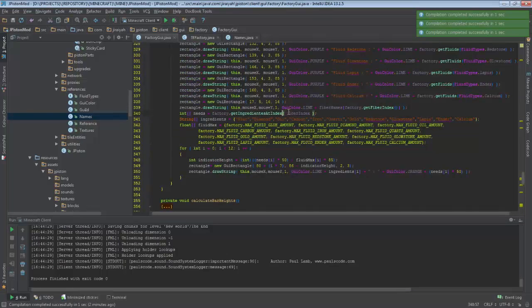Here I will say, okay, I get a list of integers that is needs of our fiber. Then I will get the ingredients, that is glue, diamond, oil, carbon, and so on. Then I will get the float maximum needs that we have, okay? Then I will go through them. We say integer indicator height is this guy divided by the max multiplied by 85.